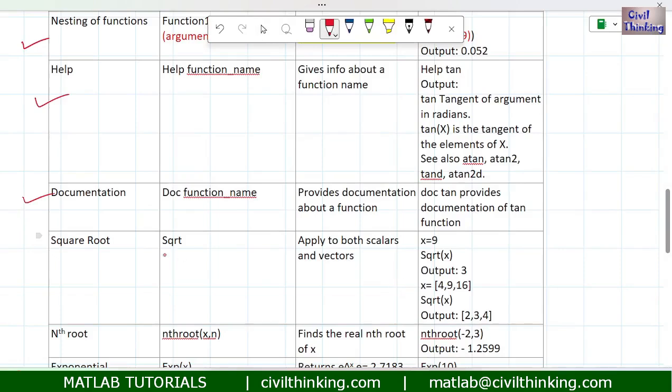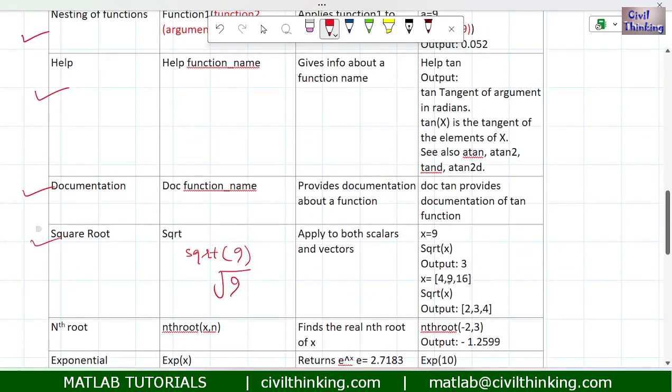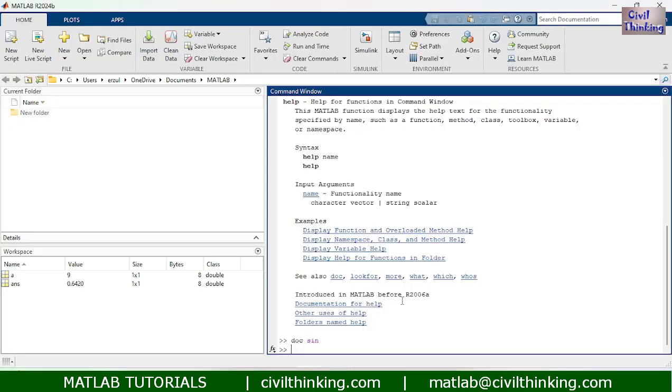Now square root, I don't know why I have written it here, I have already told you this is a function. We write this as sqrt, and for example sqrt of 9 will give you the square root of 9, which is 3, right? Now you can also apply it to matrices. If you write a matrix and apply square root, it will give you the square root of each number. Let me show you here.